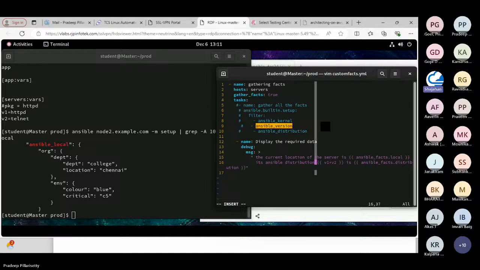Ansible underscore local. No, it's ansible facts, right? No, that's what you are going to say, ansible underscore local. Remove the facts part. ansible_local dot org dot dept. Under dept you are having location. That is the final value you want, right? You want to get location as Chennai. You have to say location. You type dept dot location. It will be dot or underscore. Already there. department dot location.